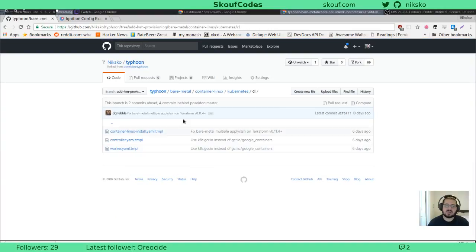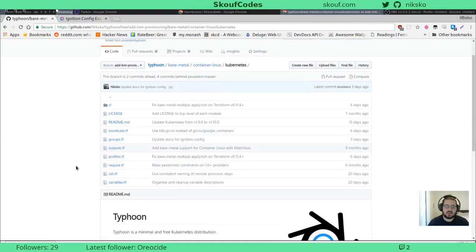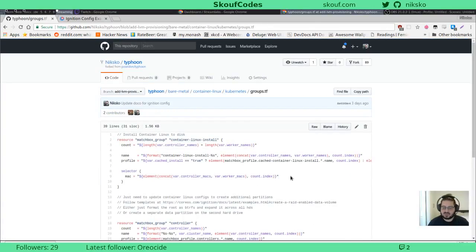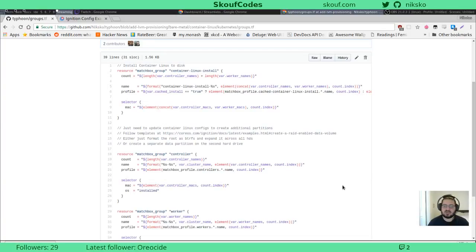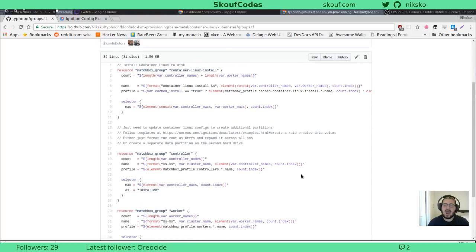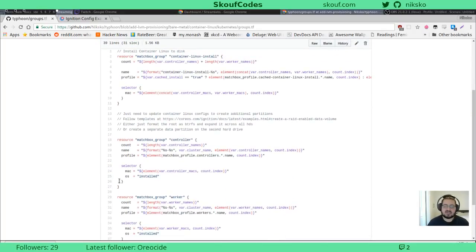So the way this works, to give you a bit of an overview, is here we define what Matchbox calls groups, right? A group is a group of servers that you want to be provisioned in the same way. So you can see we're defining Matchbox group Container Linux install, Matchbox group controller, and Matchbox group worker. And so these are groups of servers. Now the way this works is that the Container Linux install Matchbox group is where we're going to install the base OS. And then once those are done, you can see here we've got this selector OS equals installed.